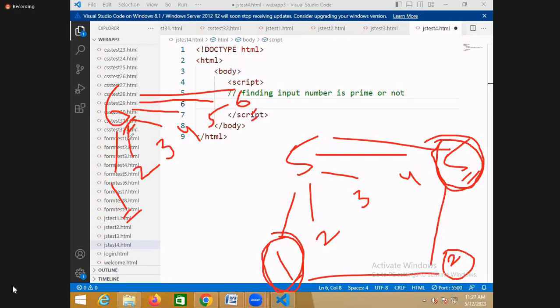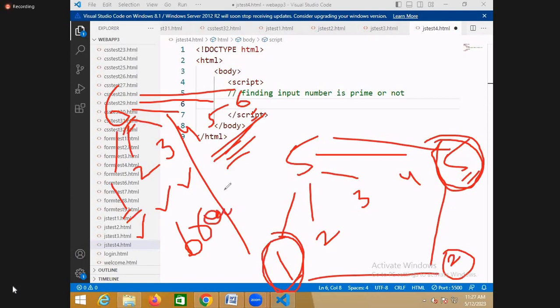Okay. So 6 mod 1, is it divisible? Yes. 6 mod 2, is it divisible? Yes. 6 mod 3, is it divisible? Yes. But if it is divisible more than 2 times, then I don't want to continue with the rest of the things. I want to stop here only. I don't want to divide with the rest of the numbers. Then how can you stop in between? You just include one statement called break.